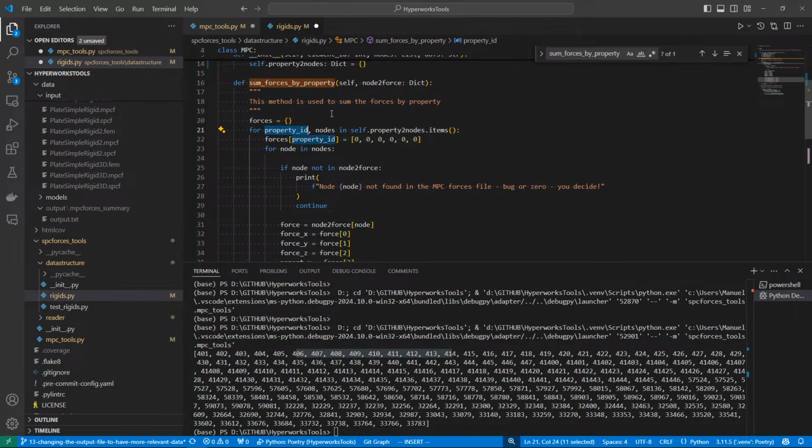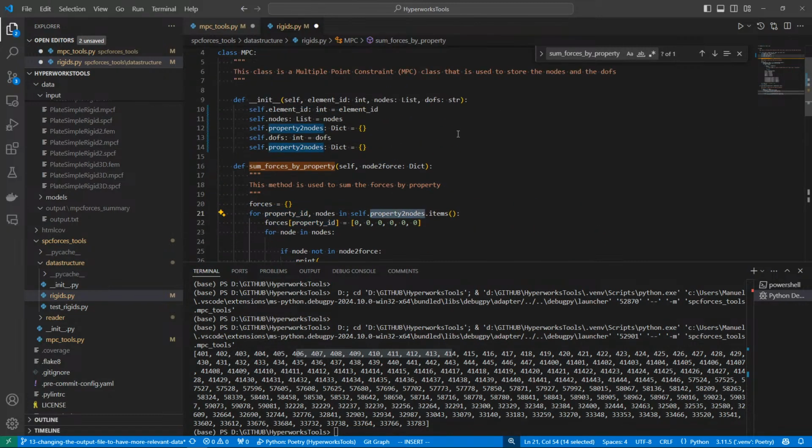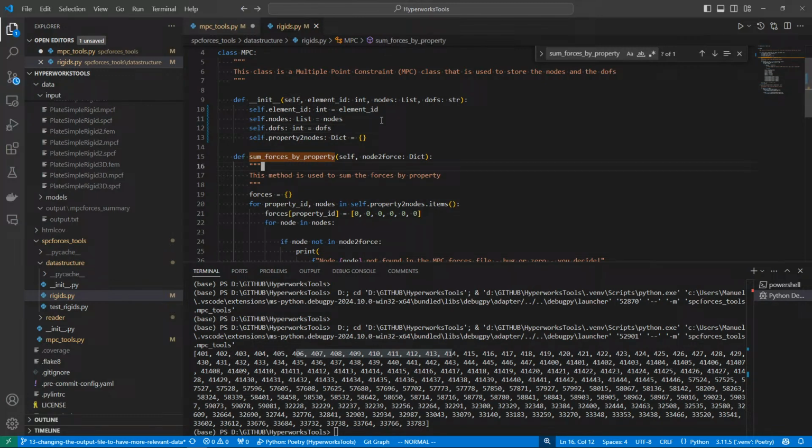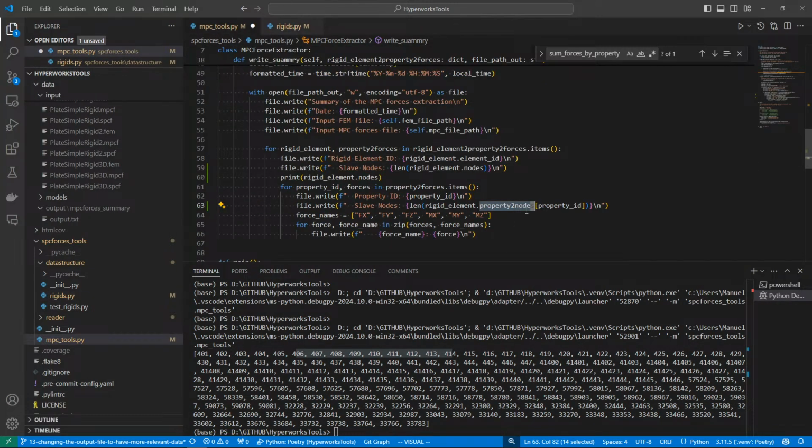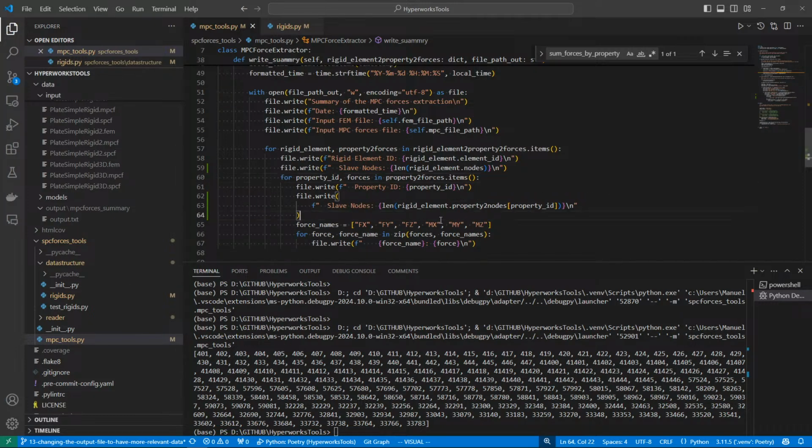Here we have it, right? We have property to nodes. I'm so stupid, we have that already. Okay, so we can forget about this. This is already implemented, and it would be good that it would work properly like this. Let's also remove the print nodes, because that was just for debugging purposes. And let's check it.